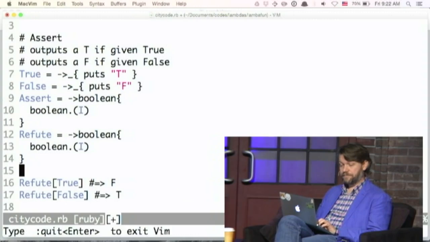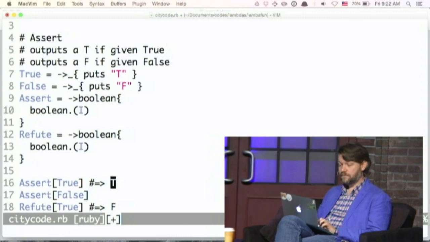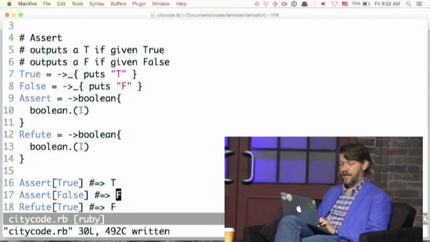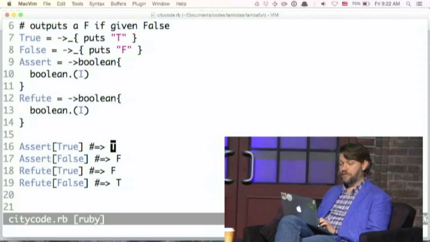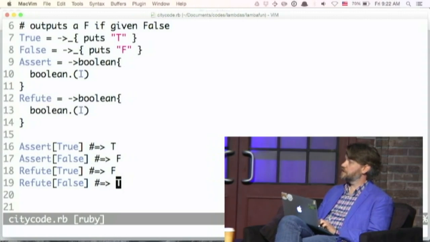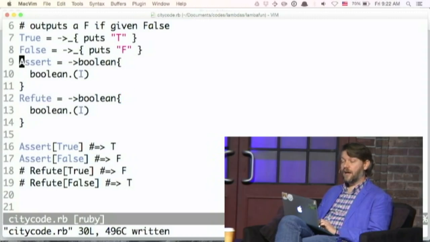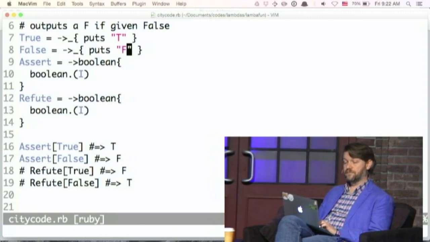So let's come up here and let's bring our test back for assert so we can see. This I expect to be a T. This I expect to be an F. So my output should be TFFT, but it's TFTF. And that's because refute is not working. So let's take a moment and I'm going to comment this out. And I want to bring the differentiation back into assert.